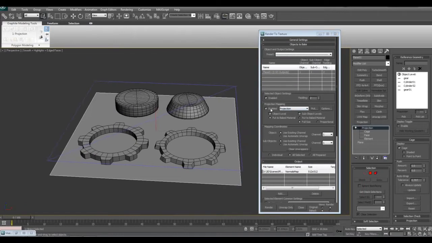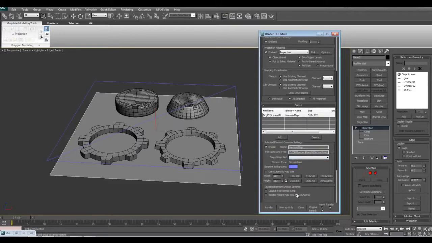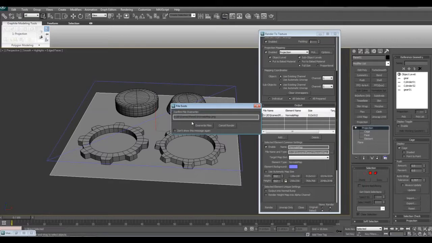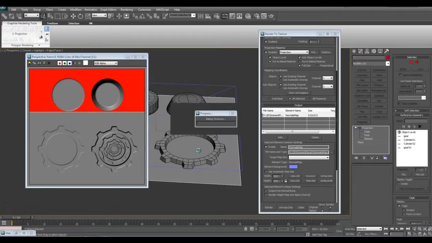Projection mapping is enabled. I've already previously set up the normal map here. I've already given it a name, and I'll go ahead and click on render. It's asking me if I want to overwrite it. I'll go ahead and click on overwrite files. I'll go ahead and press escape to exit.